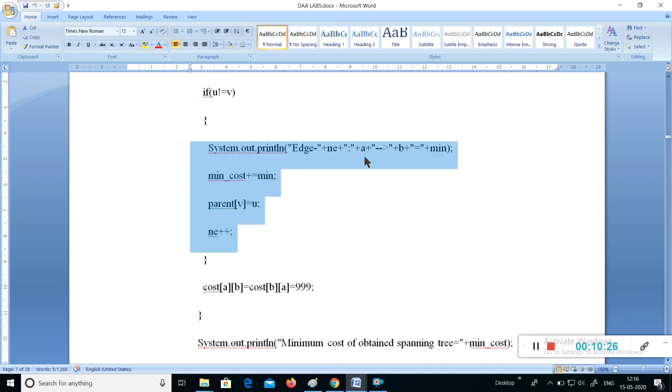Say we print, if the edge is smallest, we print that source to destination. That cost also we will print. We add that cost to min cost. Then see here, if for example 1 to 2, if you are selecting the edge, u means it is 1, v means it is 2, right? So 1 will become parent of 2. If you are selecting 2 and 4, okay, 2 will become parent of 4. If you are selecting 2 and 5, 2 will become parent of 5. Why is it like that? Because 2 comes before 5. Okay, so we increment ne by 1.